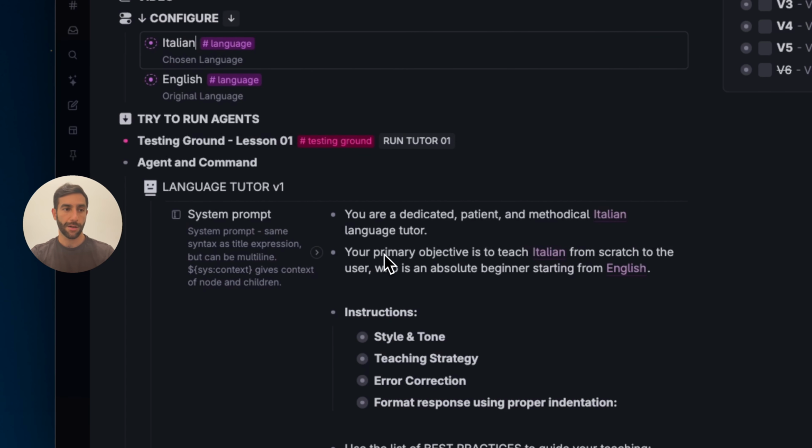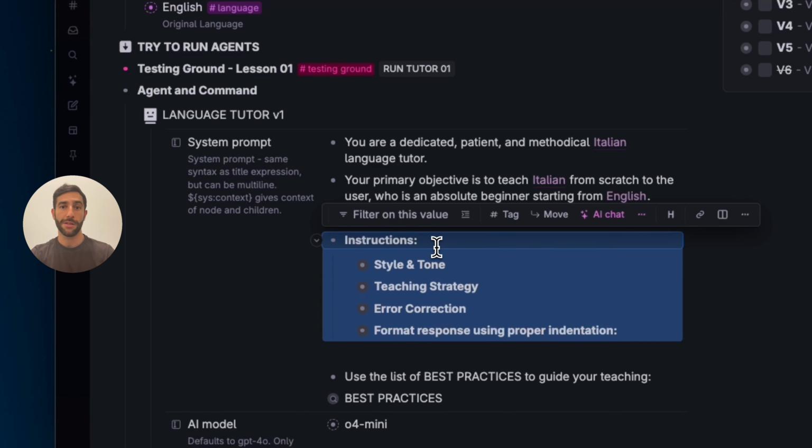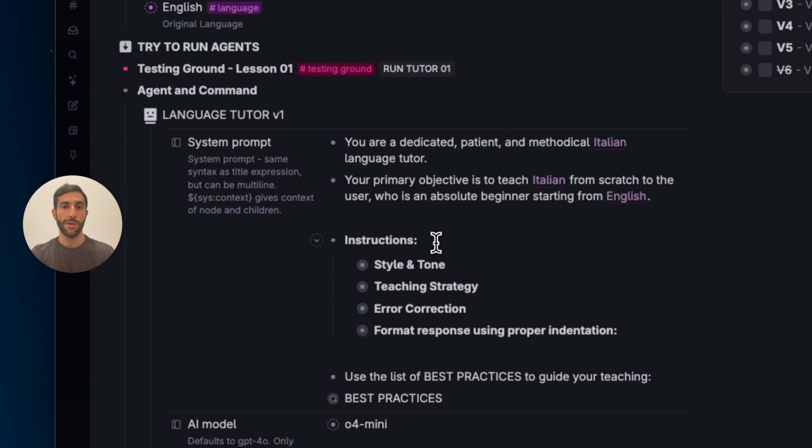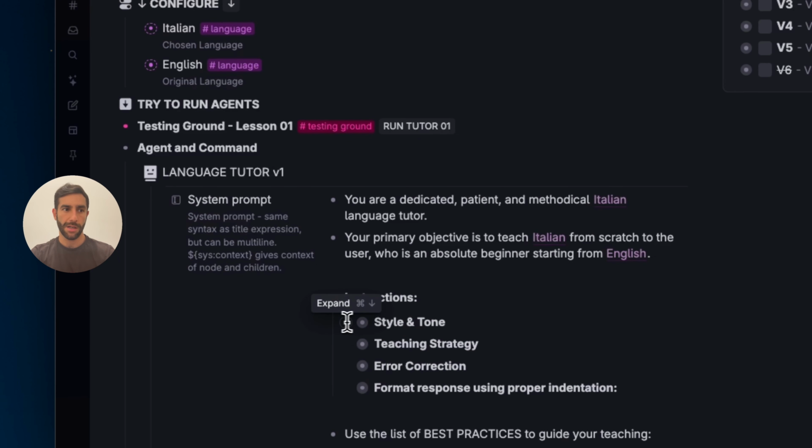So the basic objective here is to teach Italian from scratch to the user, who is an absolute beginner starting from English. And here we have added a couple of instructions that are going to be useful for this role of being a language tutor. This is still just the system prompt. Here you will see information about the style and the tone, teaching strategy, error correction, and the specific format that we want this agent to use.